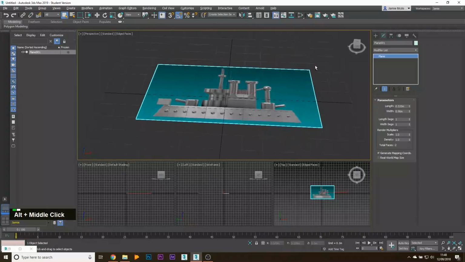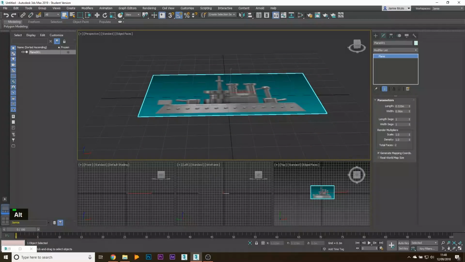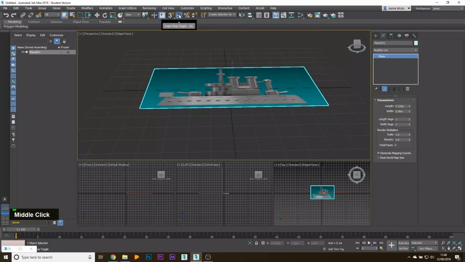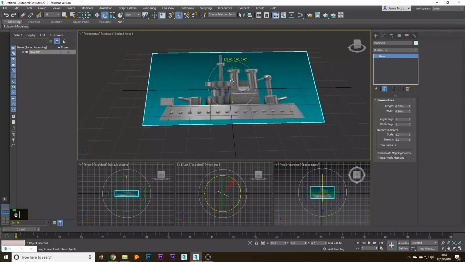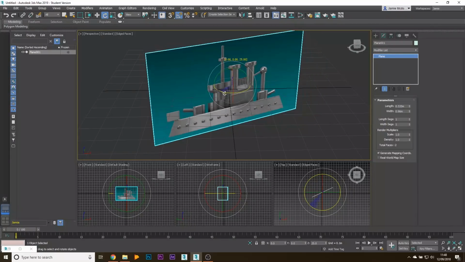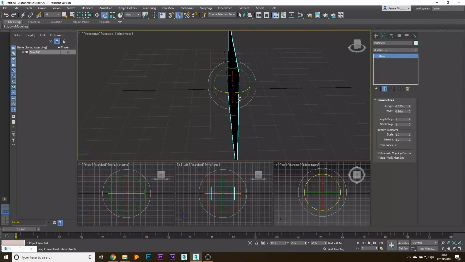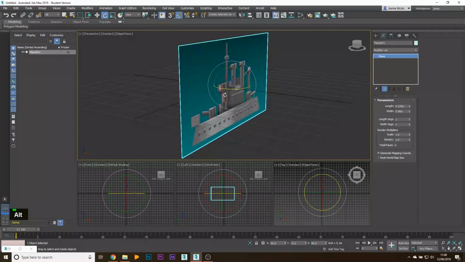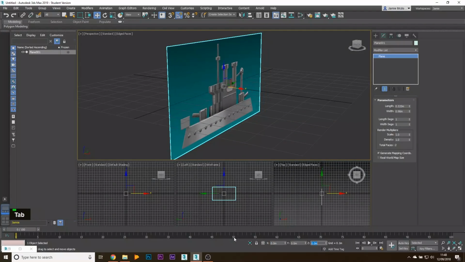Okay, now as this is the front, I want this to be on its side over here. So with the angle snap toggle on, I'm going to press E for rotate, and I'm going to click and drag to make it 90 degrees that way, and then along this axis I'm going to click and drag and make it 90 degrees that way. Now I can see that it's centered a bit over here. I'm going to press W for move, make sure that I put it at 0, 0, 0.